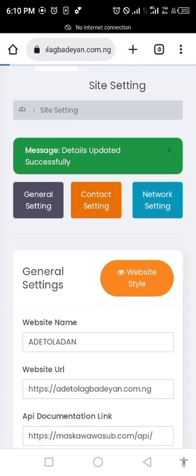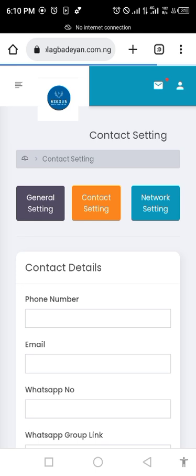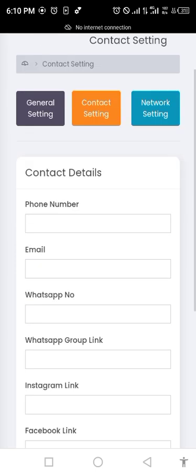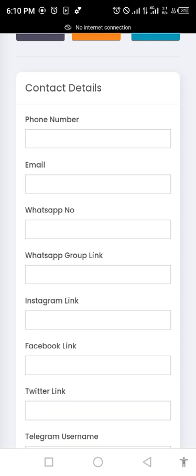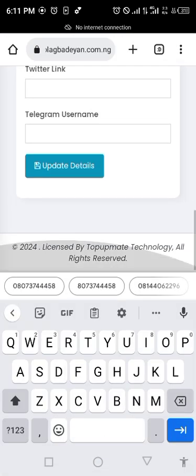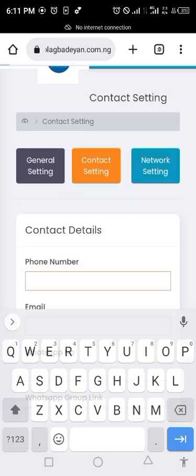So contact settings, let me show you that quickly as well. Phone number, this is where you should add it so that users can reach you. This is where you should add your phone number, email, and everything. Just add them here. Then network settings.